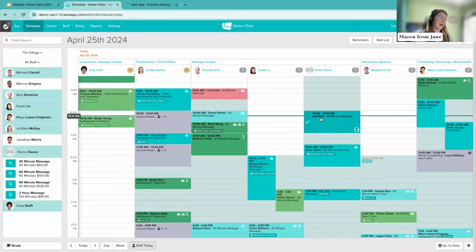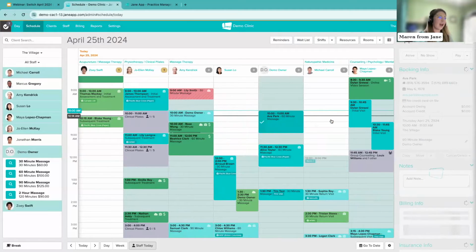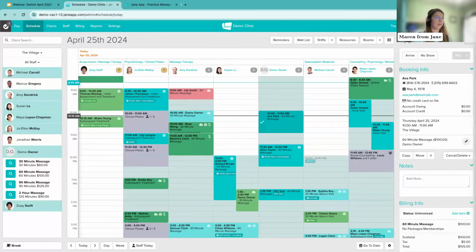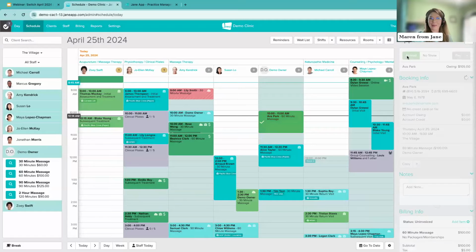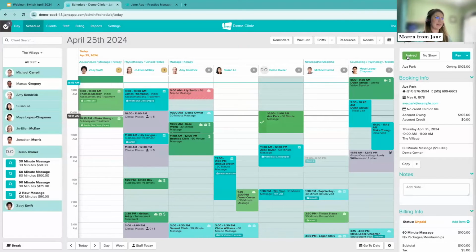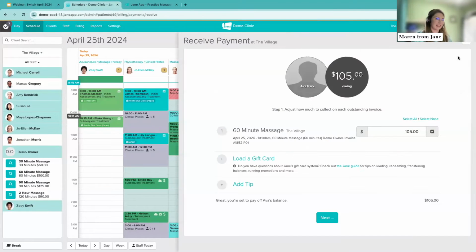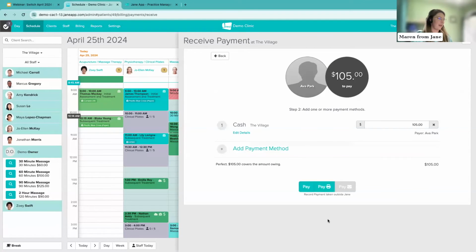So for our patient here, we can click on the appointment. We'll tell Jane that our patient has arrived for the appointment, and then we can easily pay for the appointment right within the same screen. We can go ahead and collect payment however they decided to pay. Cash, e-transfer, credit card, terminal, Jane can support it all.